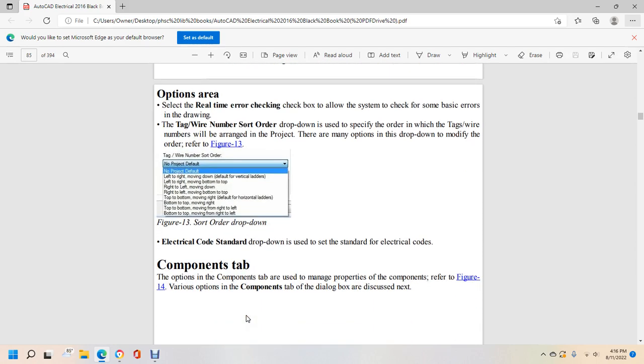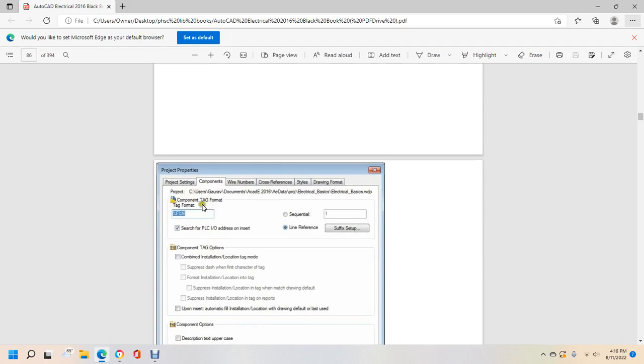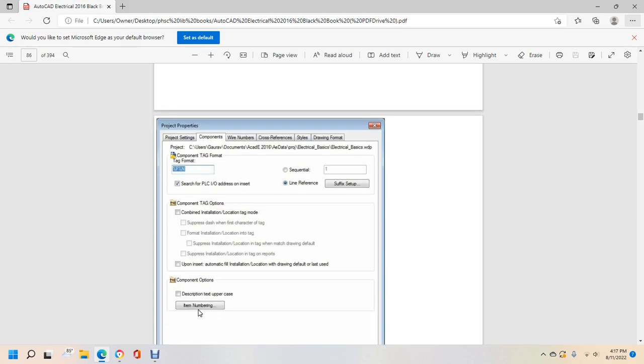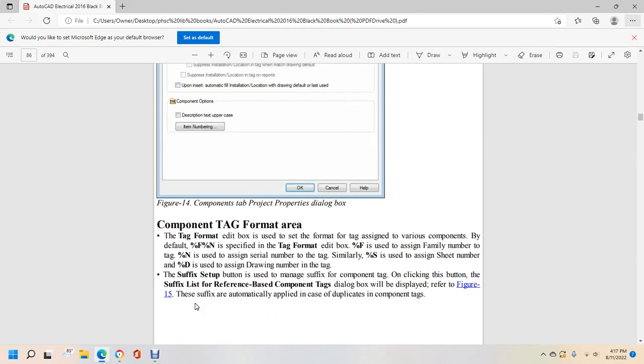The Electrical Code Standard drop-down gives the standard electrical codes. The Components tab gives the options to manage the component properties, as in figure 14, with various options of the Component Tag dialog box we're discussing next. The Component tab of the project properties gives the component tag format, with options such as: search for the PLC I/O address, insert sequential line reference, set up component tag option, combine installation location, format, suppress, installation tag reports, upon insert automatic, file installation location default, last use, component option description text, uppercase in item number, OK, Cancel and Help.